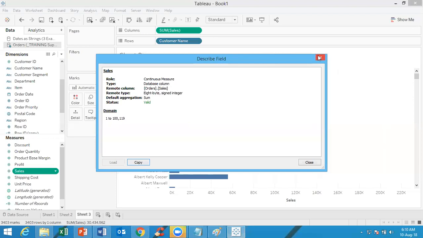Whenever you drag and drop a measure into the view, it appears in green color. Green color is a visual cue to identify a measure. It is also shown by default as an aggregation, because it's a continuous field. A measure by default shows as an aggregation.